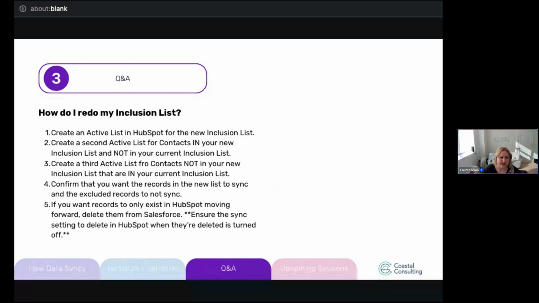Okay, run through the chat really quickly. Christina asks, what about preventing groups of contacts or leads from coming into HubSpot that we don't want in HubSpot at all? If you wanted to prevent records from coming from Salesforce to HubSpot, it would be through the inclusion list, through Selective Sync.